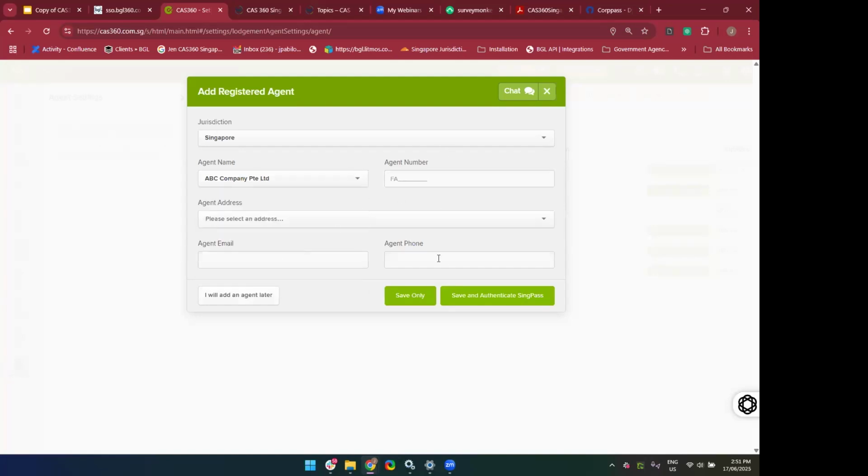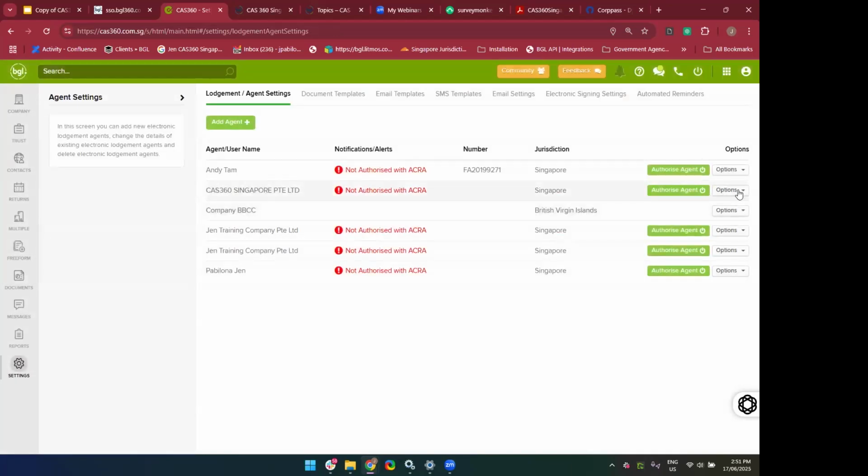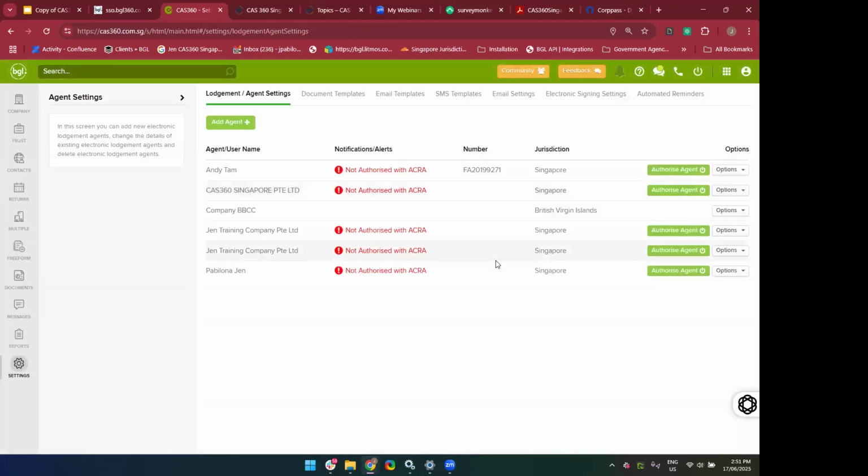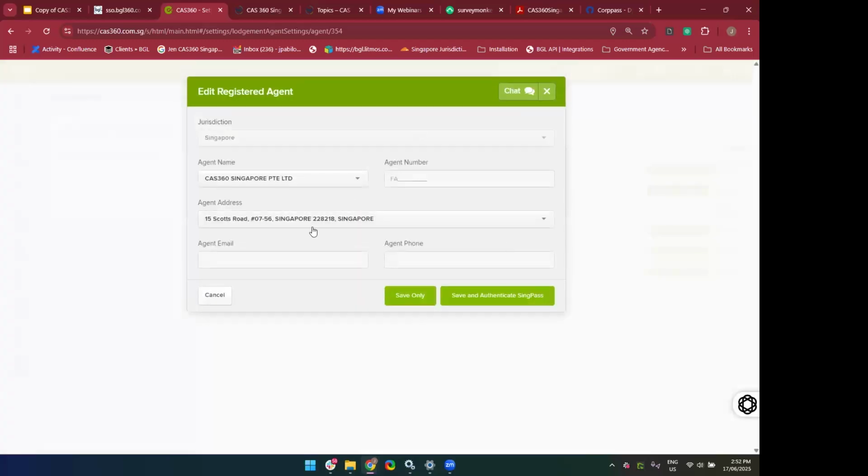So again, you can just put in your further details. Another example I have over here. And if you need to edit the information, you can simply click on the option button and select edit to revise the information that you have.